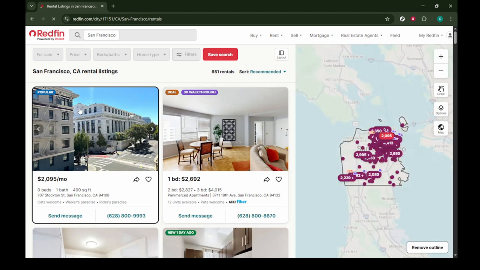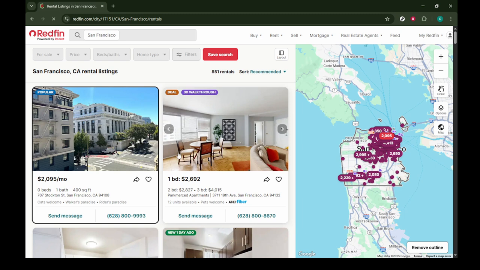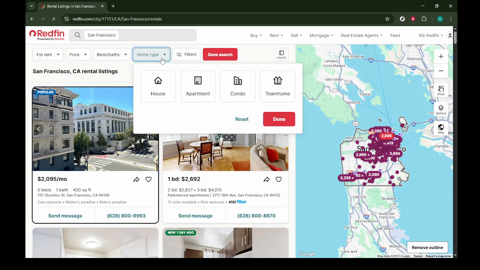Next, after setting your desired location, you'll see various filters pop up on the screen. At this point, you should focus on clicking the Home Type filter. This allows you to choose from different types of rental properties, whether it's a house, apartment, condo, or townhouse. Selecting the right home type can save you a lot of time by eliminating options that don't fit your criteria.